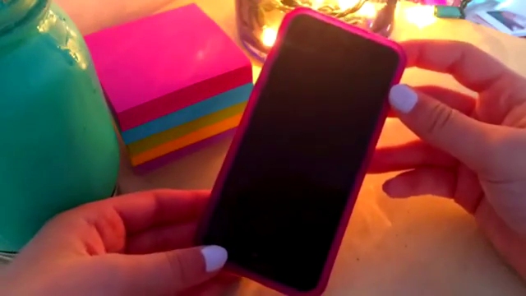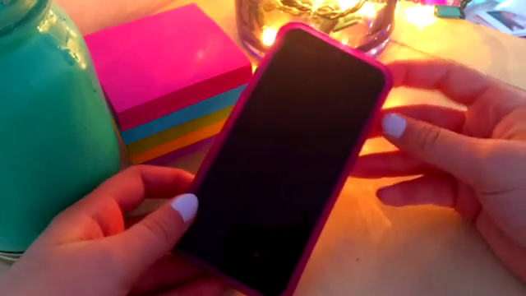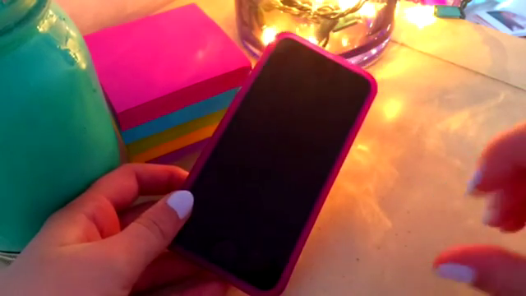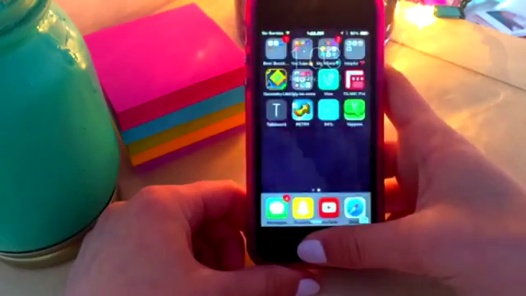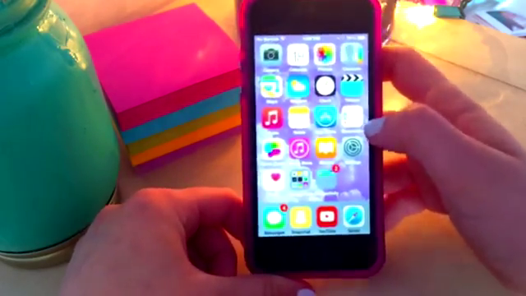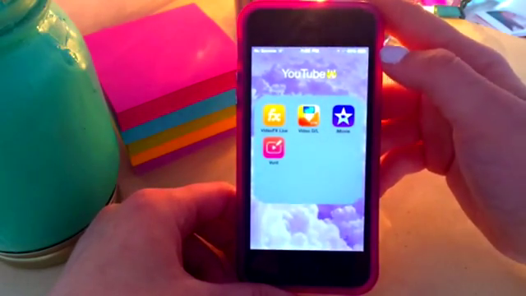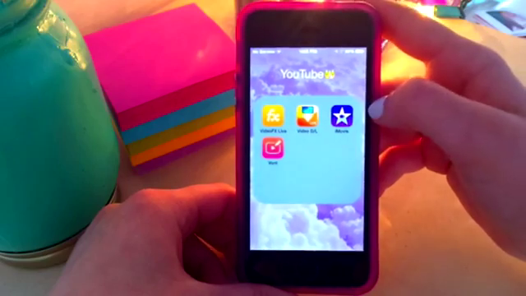This is it. Just to let you guys know, these apps might be on Android. I haven't checked yet. If they are, there will be a little pop-up button over here that is going to tell you. So when I open it up, I actually just have my everyday app, and this is where I keep all of the apps that I use for YouTube editing and stuff like that.